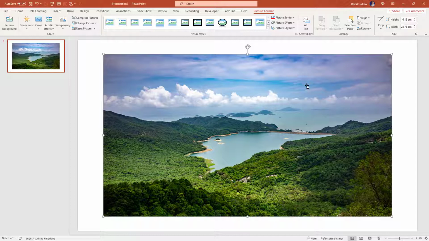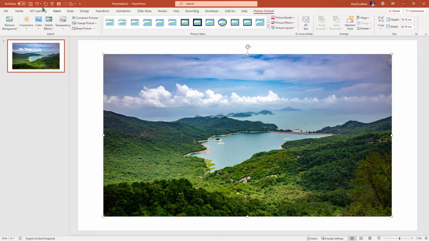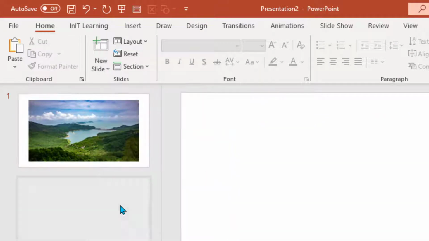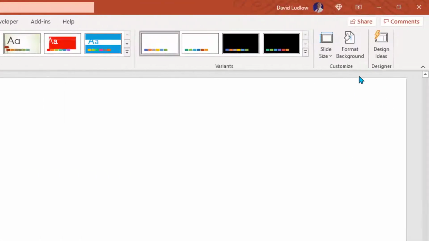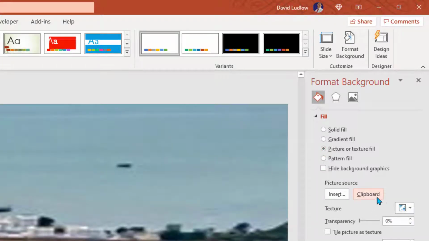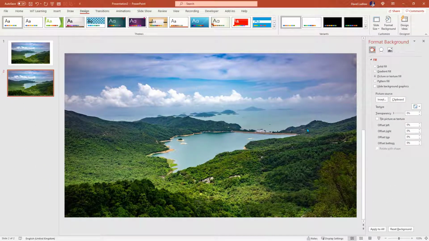So the next thing that we're going to do is Control C to copy that so it's in the clipboard, and so we can just keep this picture here for now. Let's just put another blank slide on here. So let's put a blank slide, and what I want to do is make that picture the background of this slide. So we go to design, come over to format background, and then if you come down to picture or text fill and then click clipboard, and because we'd copied it, that's what's in the clipboard. So that's now our background picture.